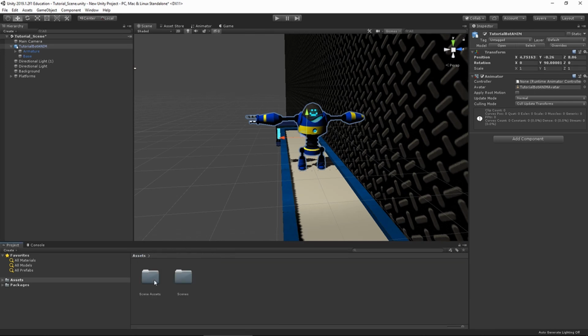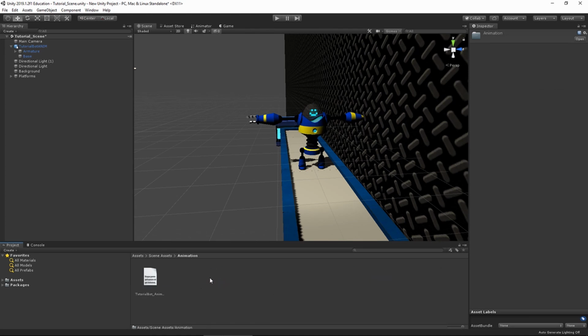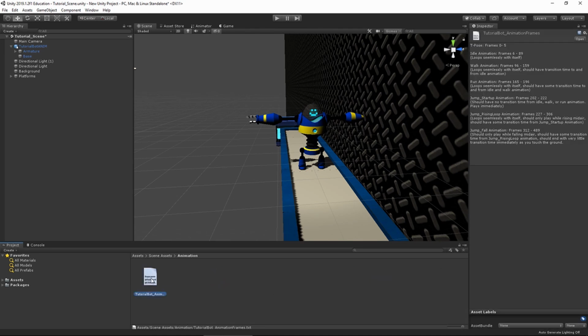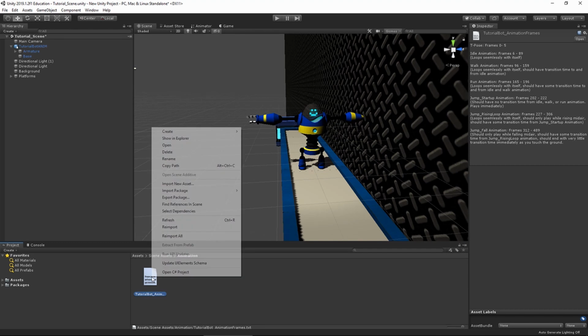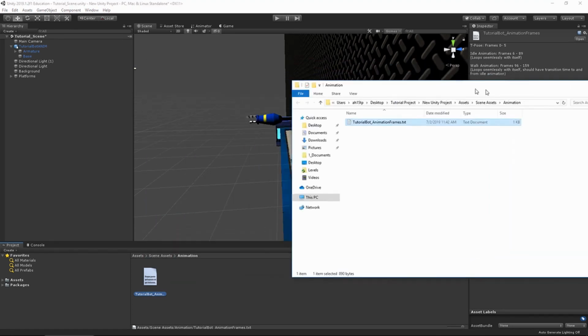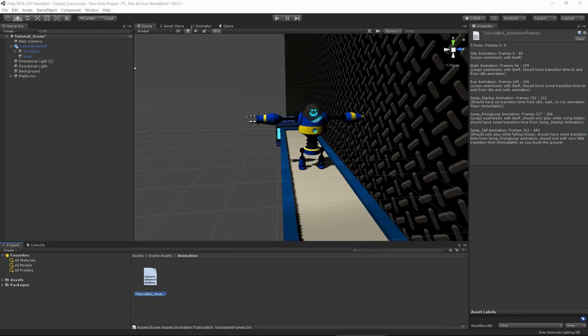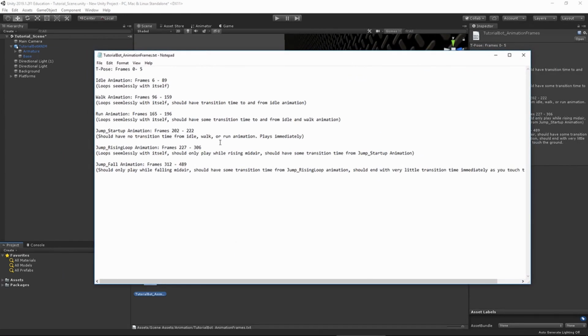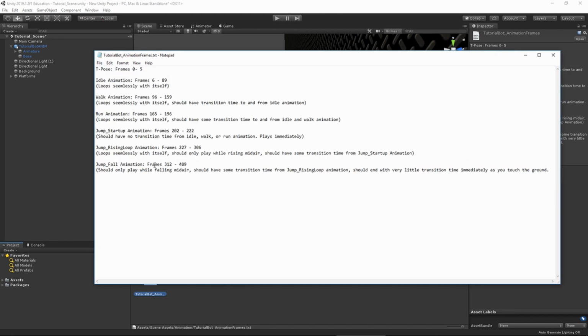So we're going to go into animations, and we're going to open up this text document here. This comes from Calden, who has done all of our modeling and animation on this project. He's left this as a handy little guide to how you can set up the frames. As you can see here, each of these is a reference to a set of frames that make up the animation. So the T-pose, for example, is the first 5 frames of the animation.